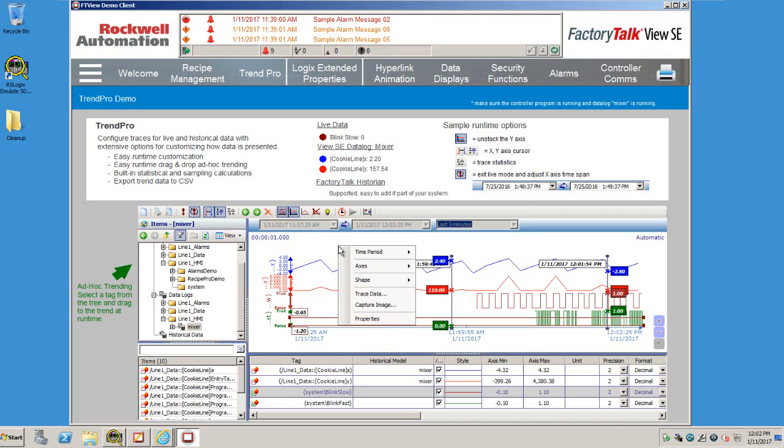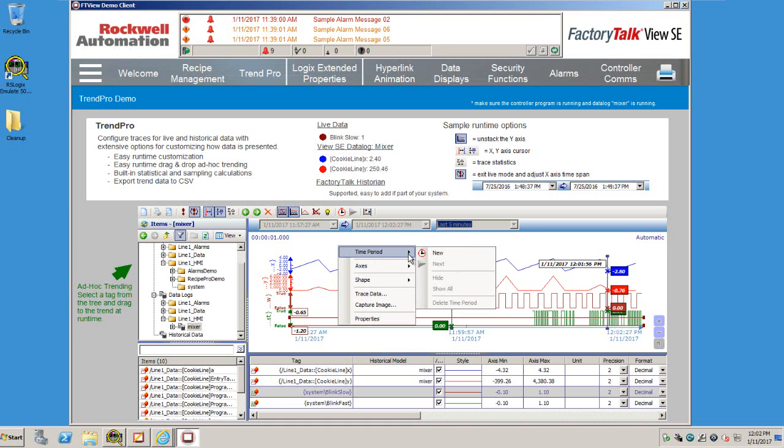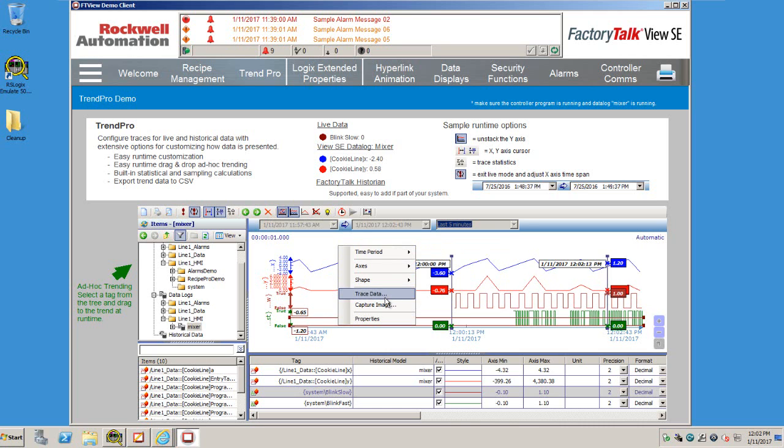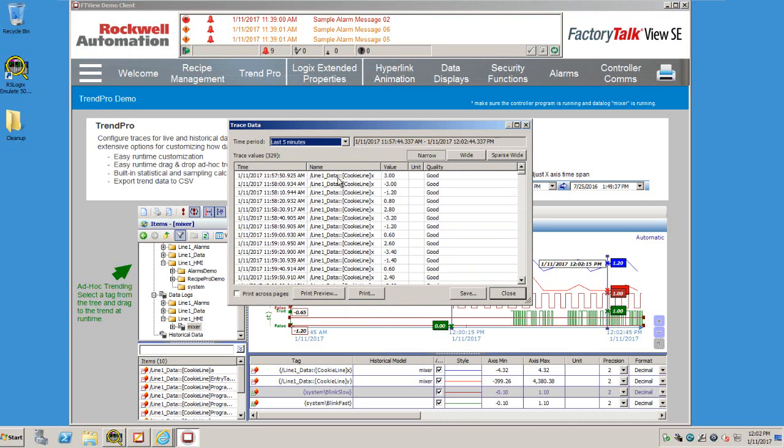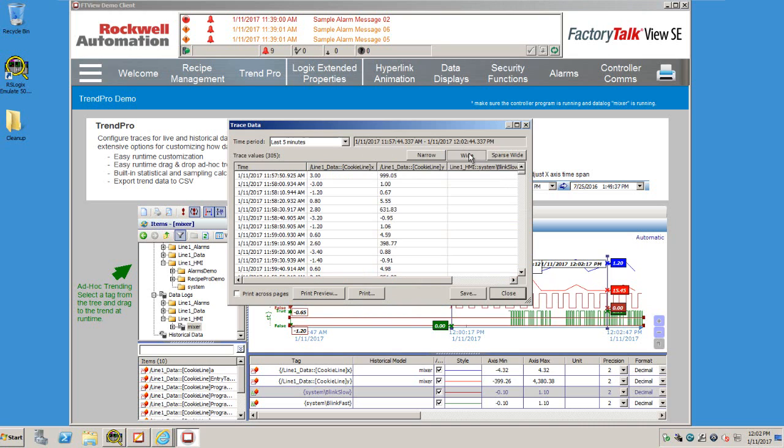If I do a right click on the trend, I can create a new time period. So I can have a historical pen. So that could be something like a golden curve. So that's what the trend should look like, and then compare that against the real-time trend. I can also look at the actual data that I have, and I can export this. So I can export this to Excel, to CSV file.